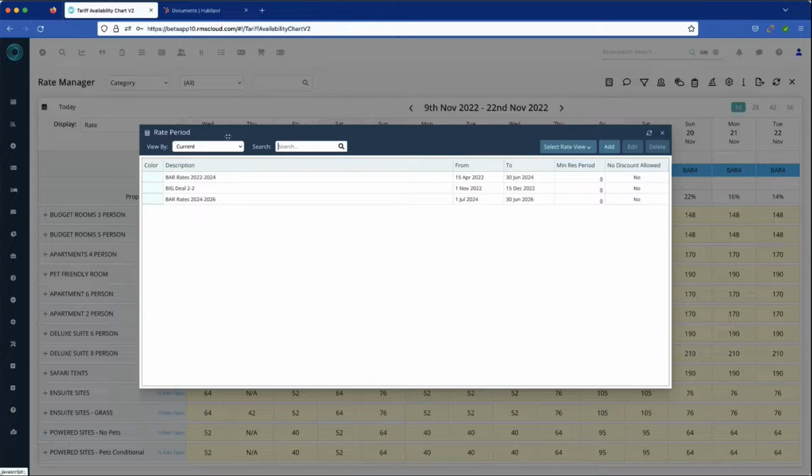My top one here, I've basically got one rate type that goes from the 15th of April this year all the way through to the 30th of June 2024. So I don't have to think about rate periods again until the 1st of July 2024. I do have a sneaky little one in there as well, which is just one I've set up for a deal. And if we've got time, I'm going to show you how to set up a deal. And yes, we did need another little period, but fundamentally, I'm going to run the whole show using just one period.